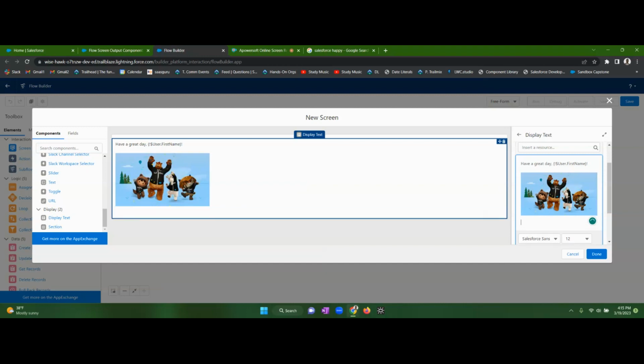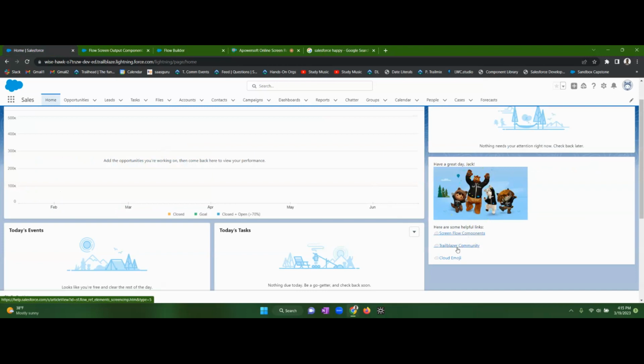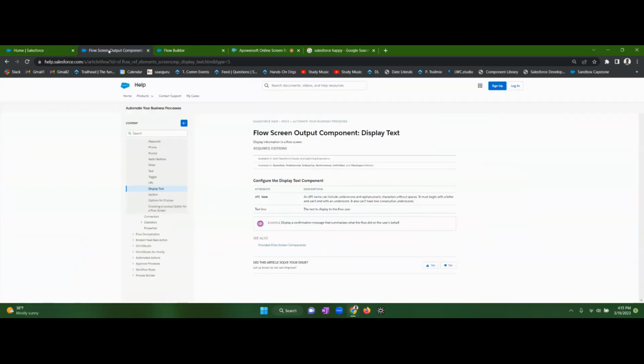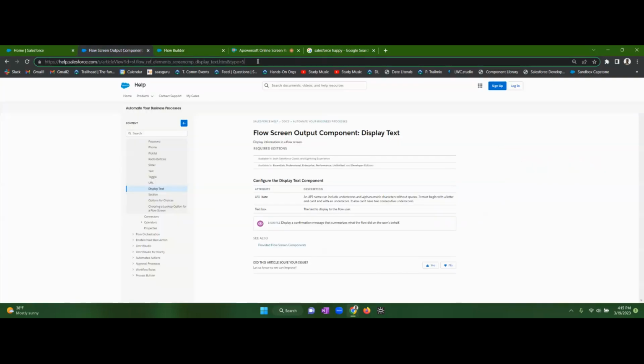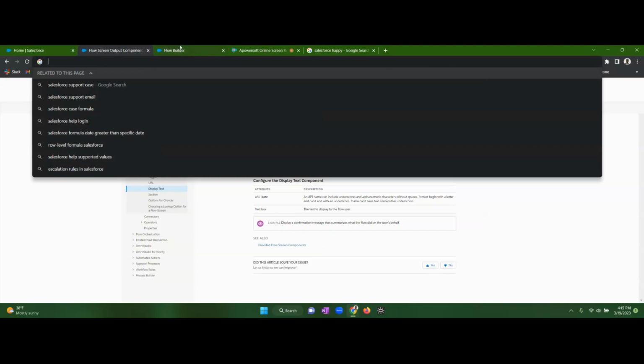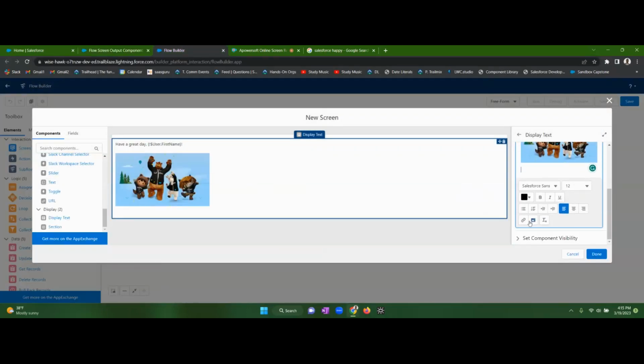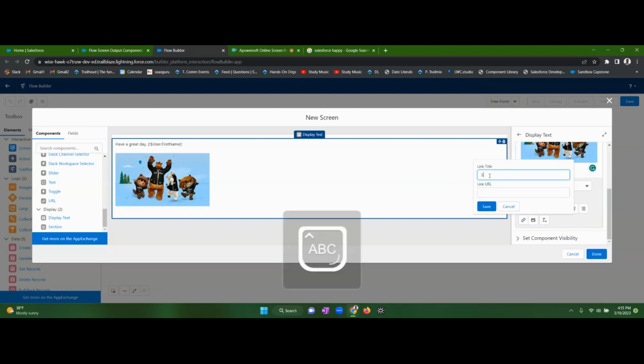So now, how did I put those links here? So ScreenFlow components, Trailblazer Community, Cloud Emoji. I'll show you how to do the ScreenFlow components one. So here is the Screen Components link. I'm just going to copy this URL. And I'm just going to scroll down here, click link, and I'm going to enter this Salesforce components. And the URL is going to be right here.